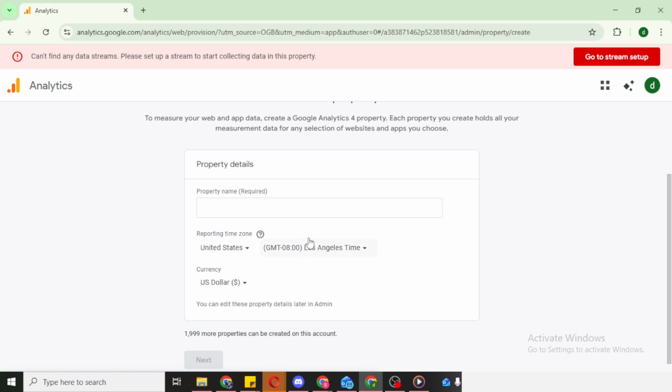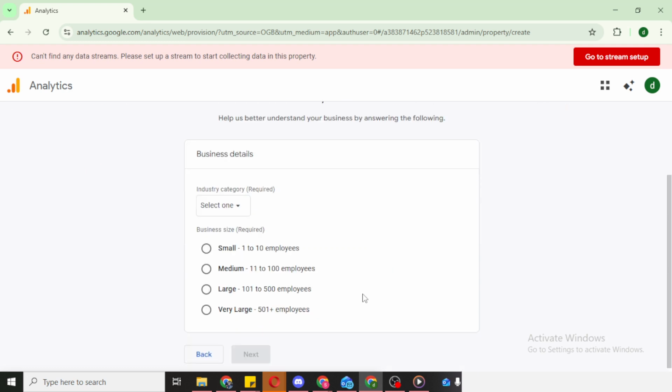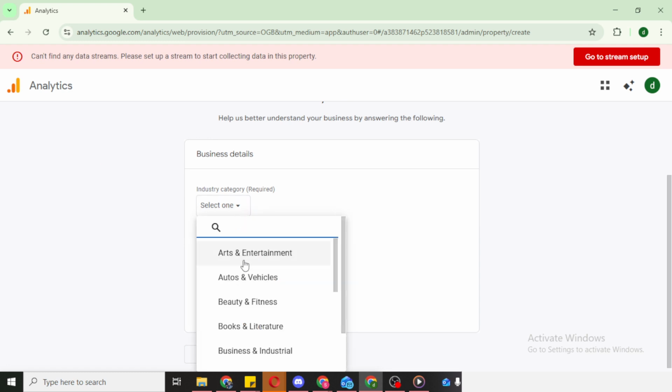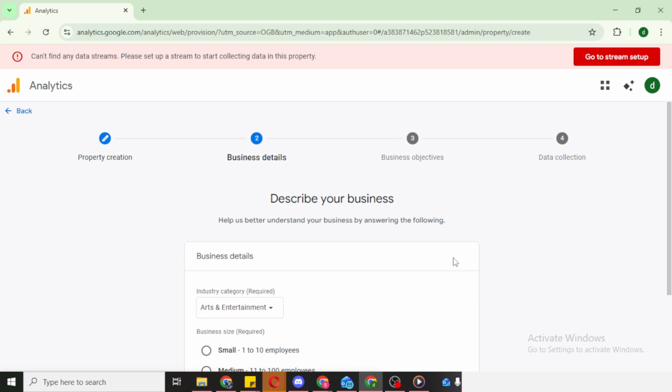Now fill out the property details. Give your property a clear, descriptive name, something like your site's name, so it's easy to identify later. Select the correct reporting time zone and currency. These settings affect how your data appears in reports, so pick the time zone where most of your business activity occurs. You can adjust many settings later, but it's worth getting these right from the start.